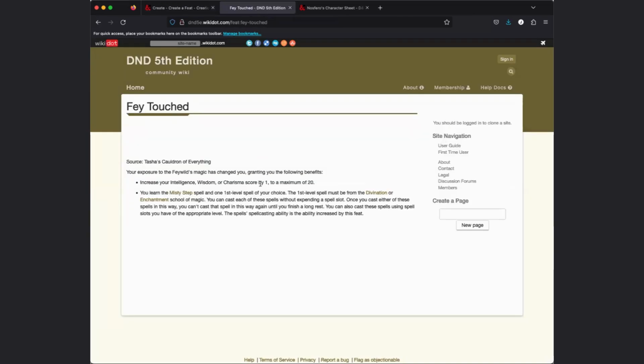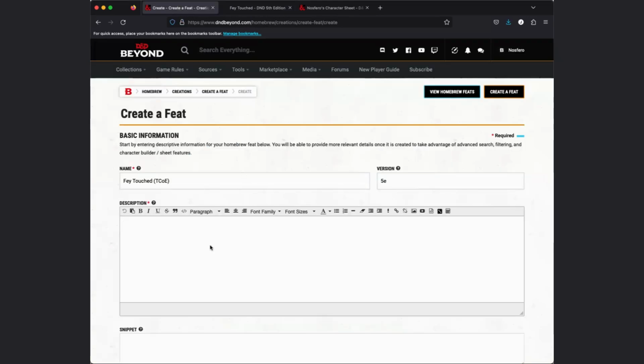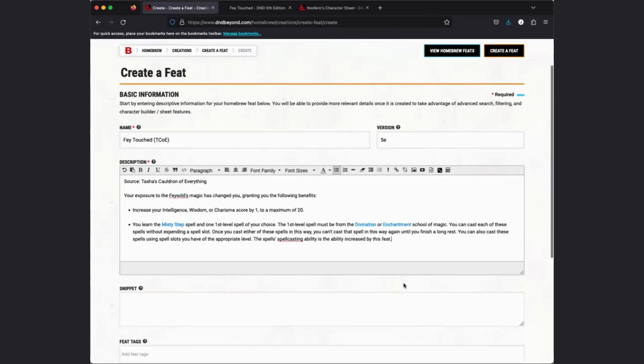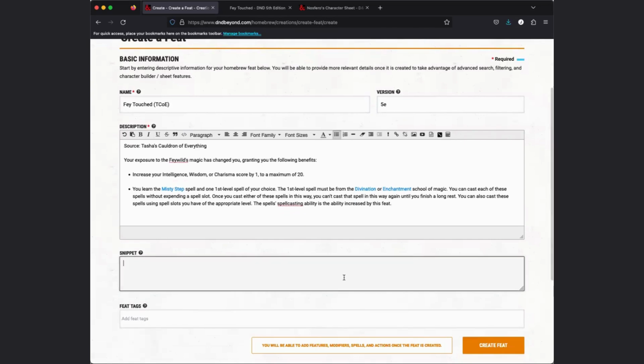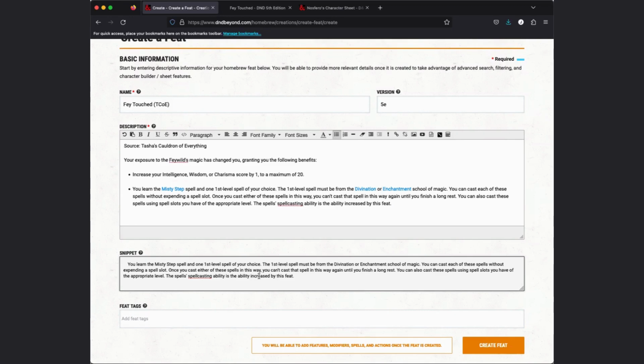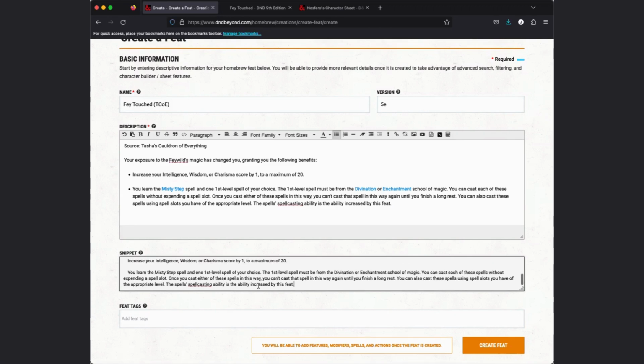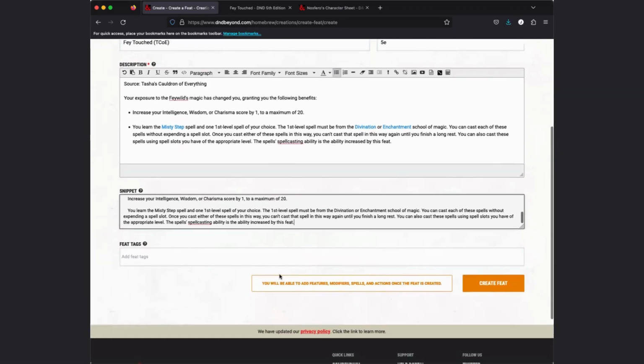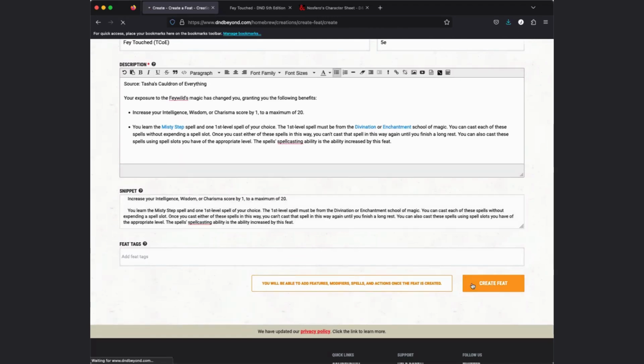Let's go ahead and grab the entirety of the description here, copy it, and then return back to D&D Beyond webpage and paste it into the description field. Now moving on to the snippet field, I would paste the exact same as we put into the description field. With that completed, let's scroll on down to the bottom of the page and click that orange button called Create Feat.